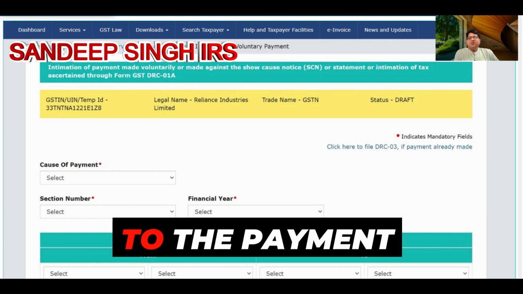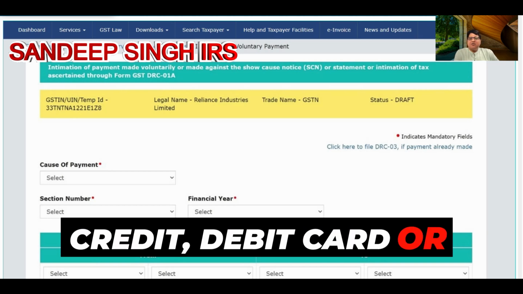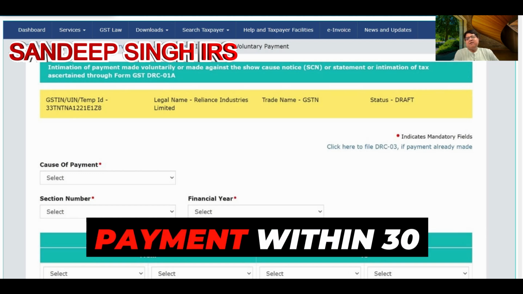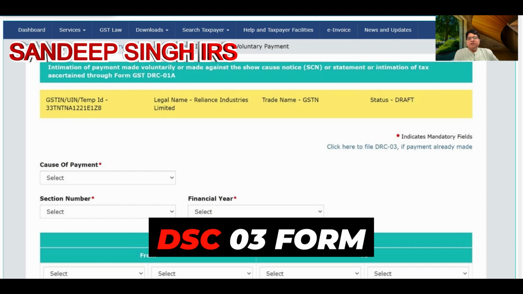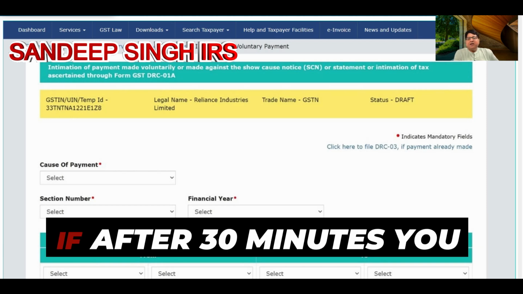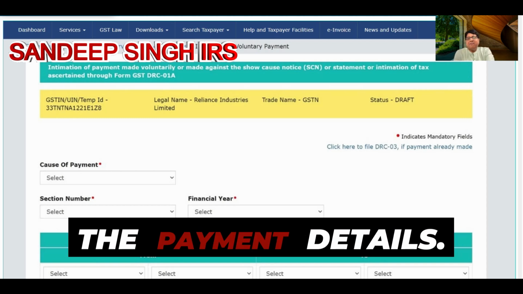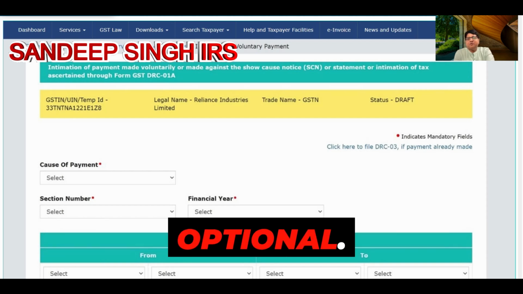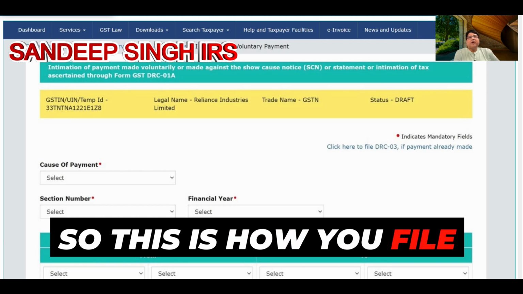Then proceed to pay. The system will take you to the payment gateway. You have three options: online payment via net banking, credit debit card, or NEFT RTGS. Generate the payment reference number PRN and complete the payment within 30 minutes of PRN generation. After successful payment, return to the DRC-03 form. The payment details will be auto-populated if you make payment within 30 minutes. If after 30 minutes, you need to manually enter the PRN number and the payment details. Next step is preview and verify. Upload the documents which is optional. Sign with DSC or EVC and get your ARN. So this is how you file your DRC-03.